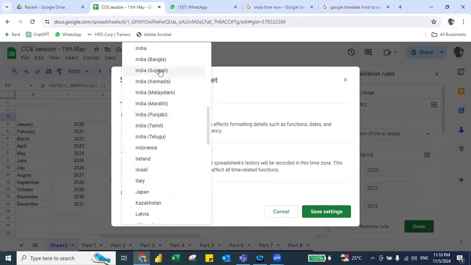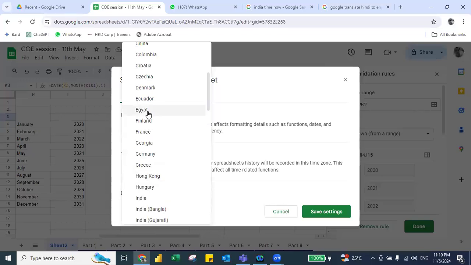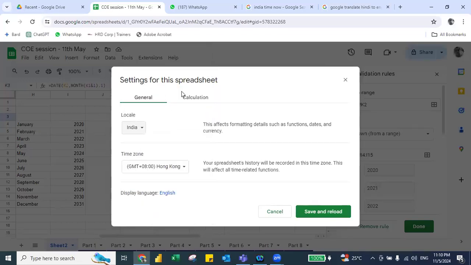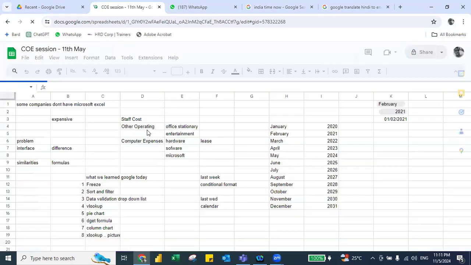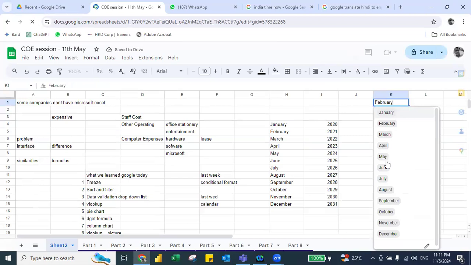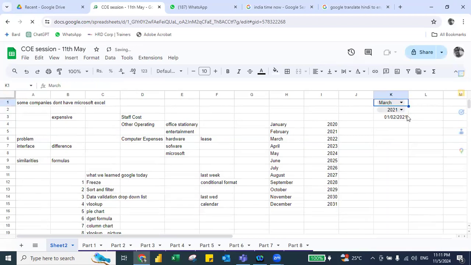So you have multiple options here. Yes, for India you have multiple, but unfortunately they don't have Malaysia. But never mind, I'll just put India. So India, and then I press Save and reload. So it will change. Okay, so now if you see, this is the correct format. Now if I put March here, it changes.